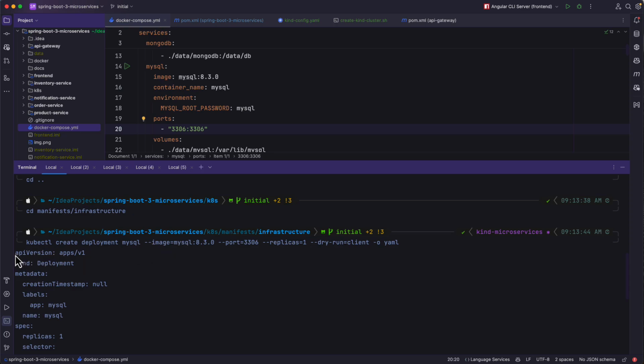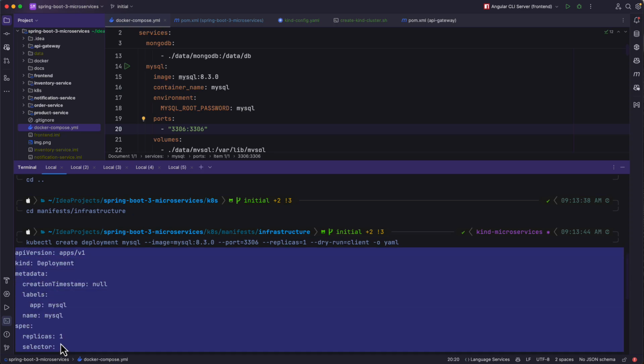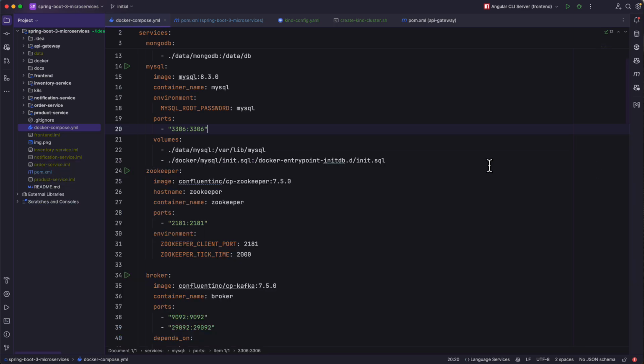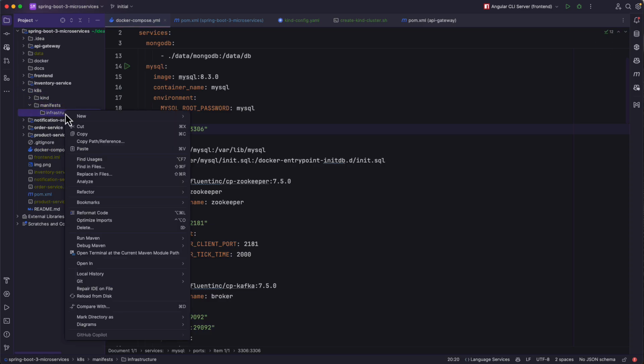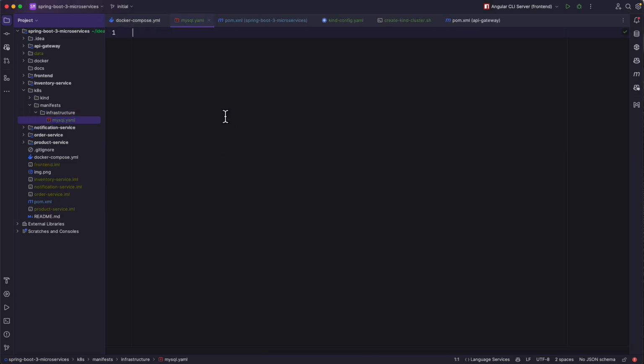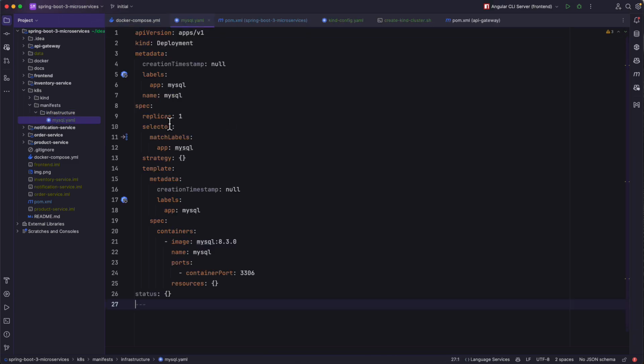Once this is done, I'm going to copy this whole YAML file, and I'm going to open the K8s folder under the manifest infrastructure. I'm going to create a new file called mysql.yaml, right? And here I'm going to paste in this whole thing as it is, and I'm going to make some small changes here.